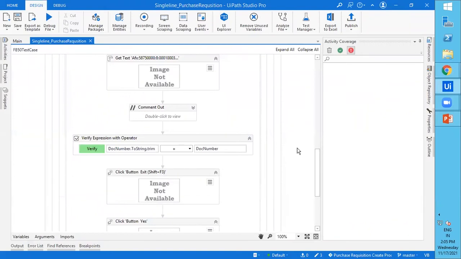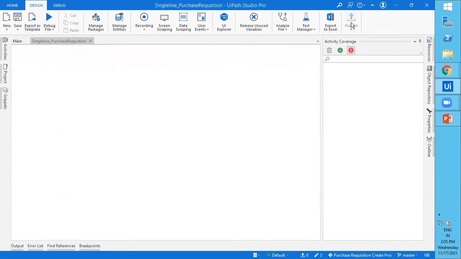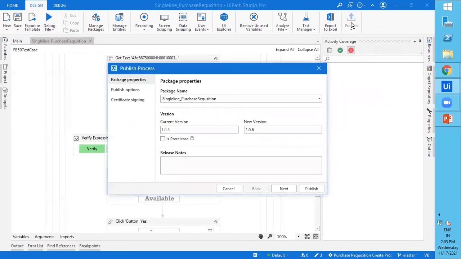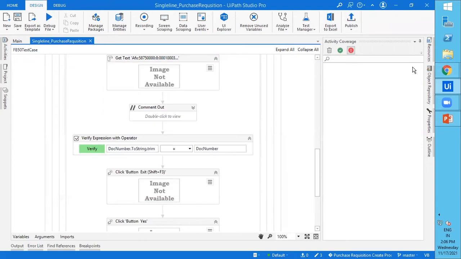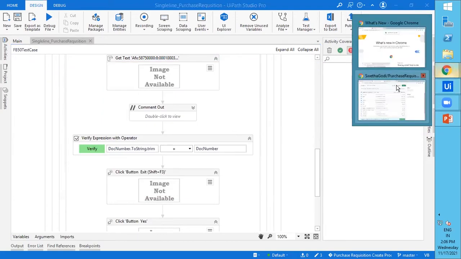After creating the test cases, we need to publish this package in the form of a NuGet package to Orchestrator. So we need to provide the package name and version, and click on publish. It automatically publishes this package to Orchestrator. I have already published this one, so closing this. Going forward to the Orchestrator.